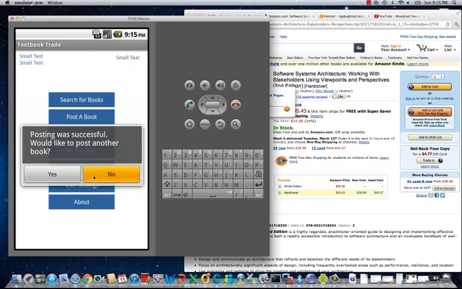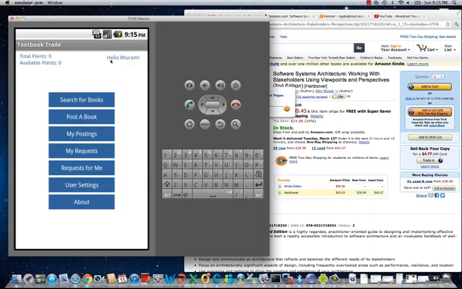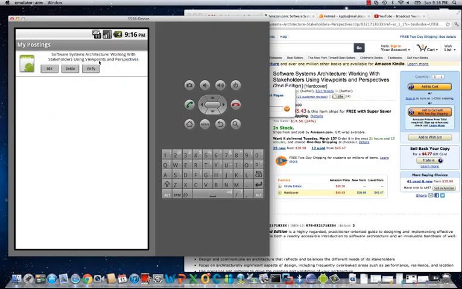I'm not going to post any other books. So far I have a book right here posted. Again, I still don't have any points because nobody has requested my book. But if you go right here, my postings, you should see the book that I just posted. There you go, and that's the name of the book right here on the right. And again, you can edit, you can delete, and you can verify with the servers.